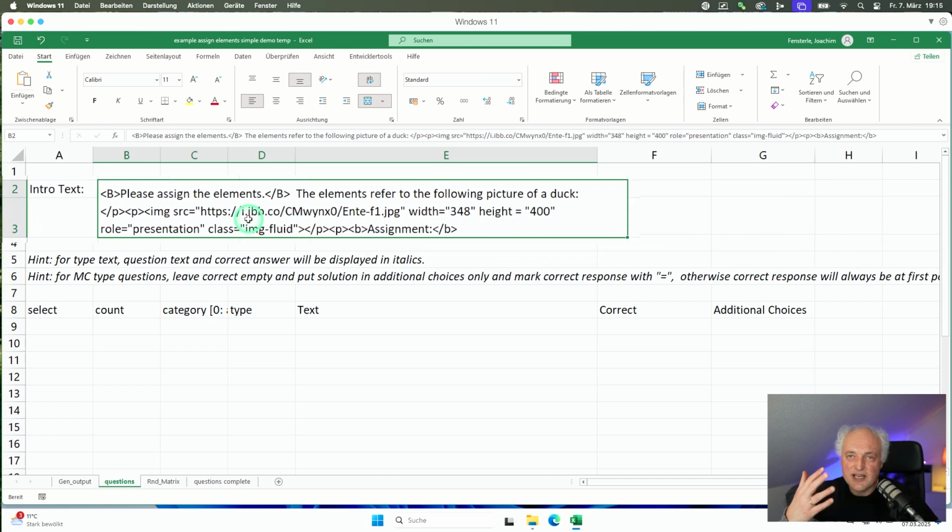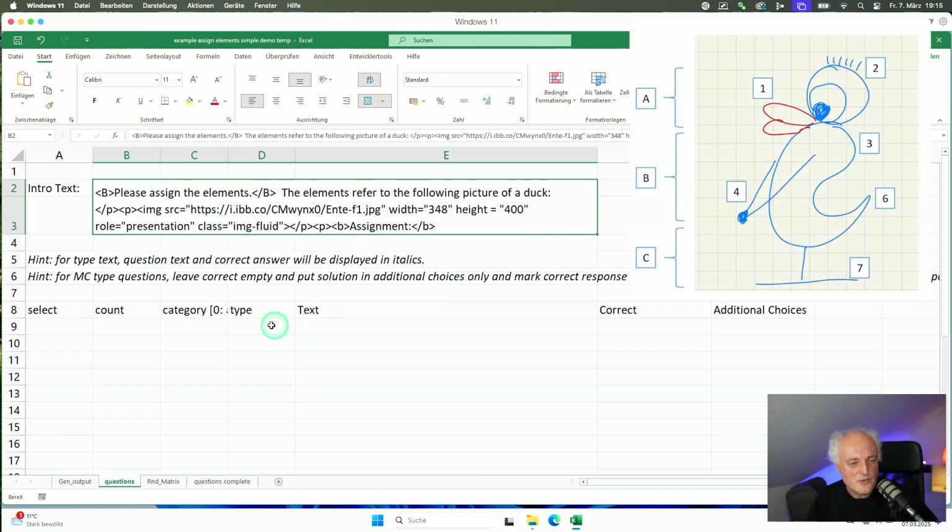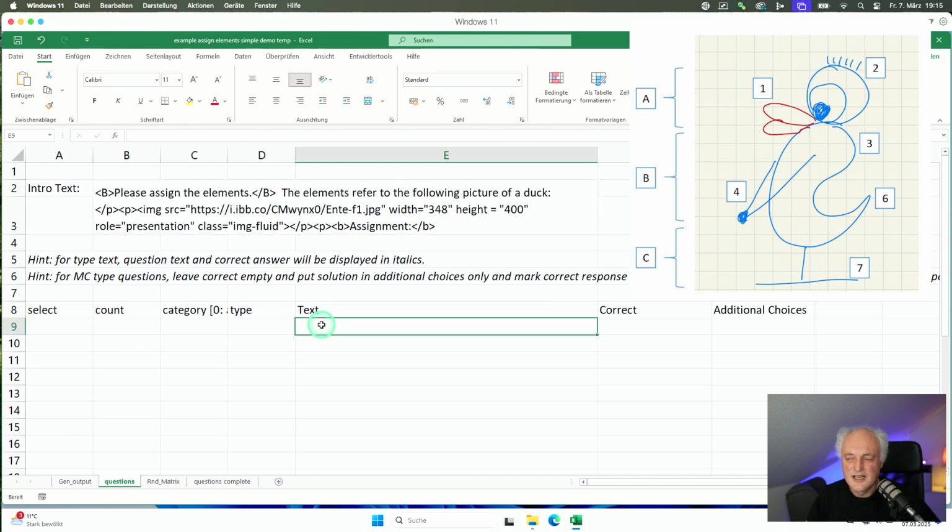Okay, so this is the intro text. This then states just, please assign the elements, refer to the picture, and displays the picture. And then we start with the assignment. Now, the assignment, of course, just having a look at the duck. We don't look at this type category here and so on at present. We just put in the text.